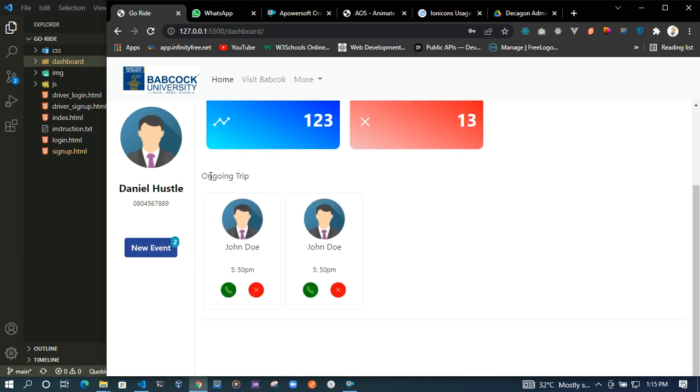The driver can also look at an ongoing trip now. You can either choose to call the student or to cancel the ride.